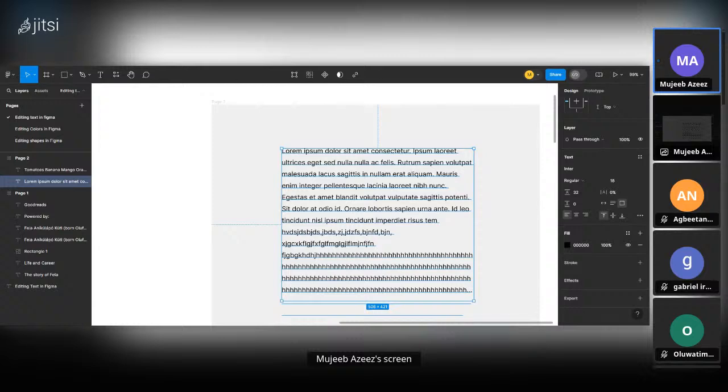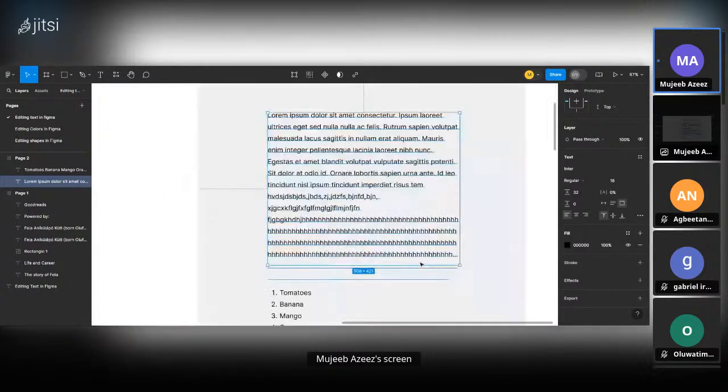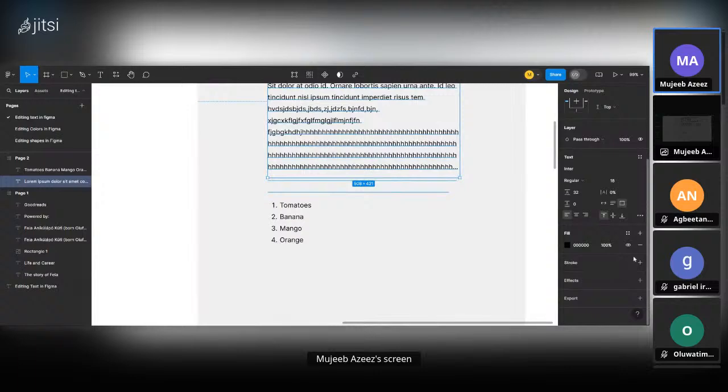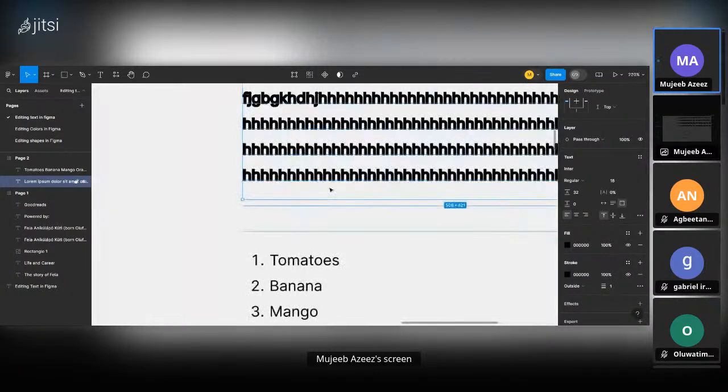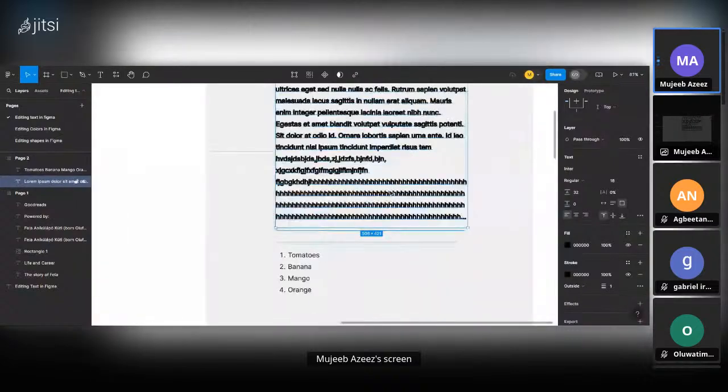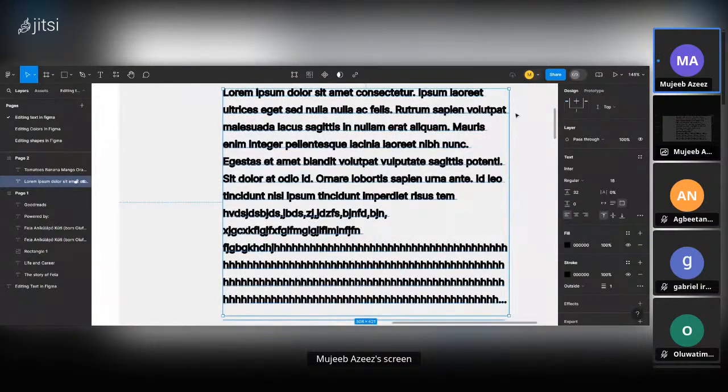Okay, thank you. So that's for the fill, and this is the stroke option. If you want to add a stroke to your text, you can see it's very dark. It's most times not advisable to add stroke to your text, except when you are using advanced design options and designing something advanced.